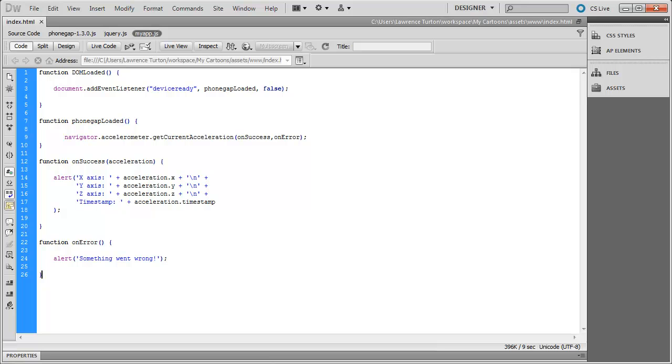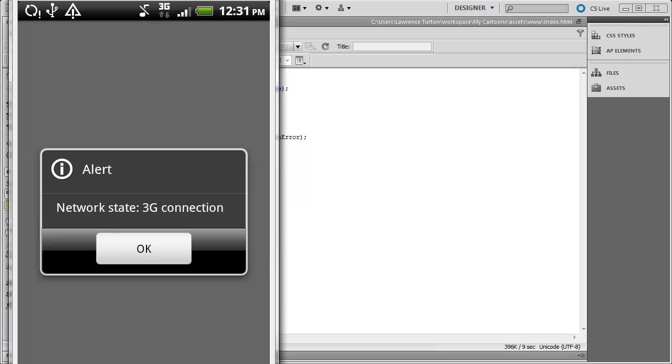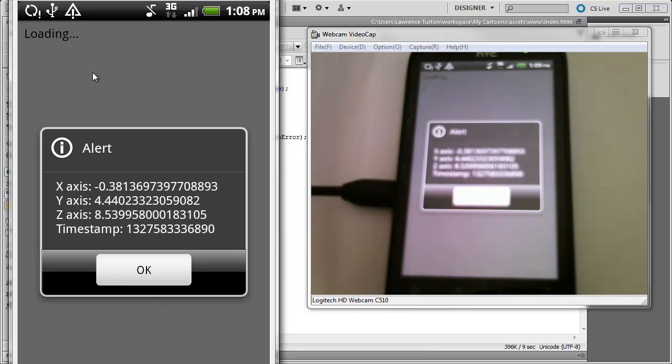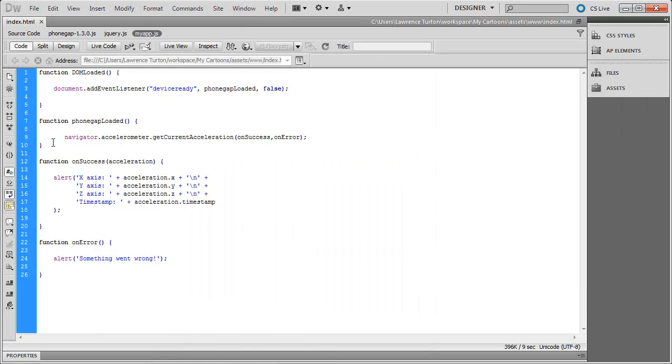So what I can do now is save that and export it and install it on my device. So I've gone ahead and done this, so let's open this guy up. As soon as PhoneGap has loaded, we're executing this code right here. This function is getting triggered, and this is basically going over to the native side of the application and getting a snapshot of the information of the accelerometer. And then it's creating the acceleration object, and populating it, and then we pass in that object, the acceleration object, as a parameter into our onSuccess function, and then we are simply extracting the piece of information that we want.